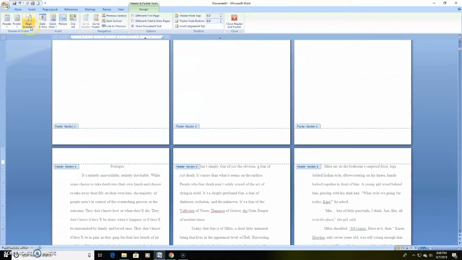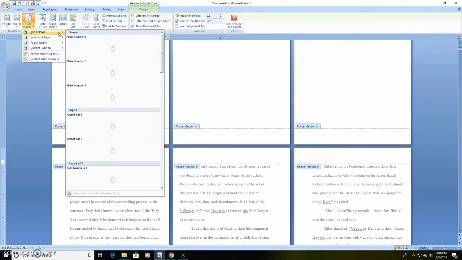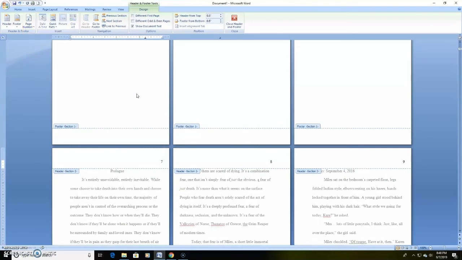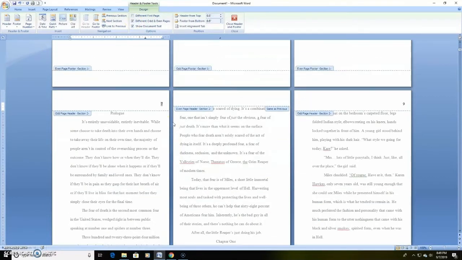And then I'm going to go to page number. For me, they go at the top of the page. You can put them wherever you want. And then I do on the right side on odd numbers. Different odd and even pages. Beautiful. And then we will put Man of Darkness here.